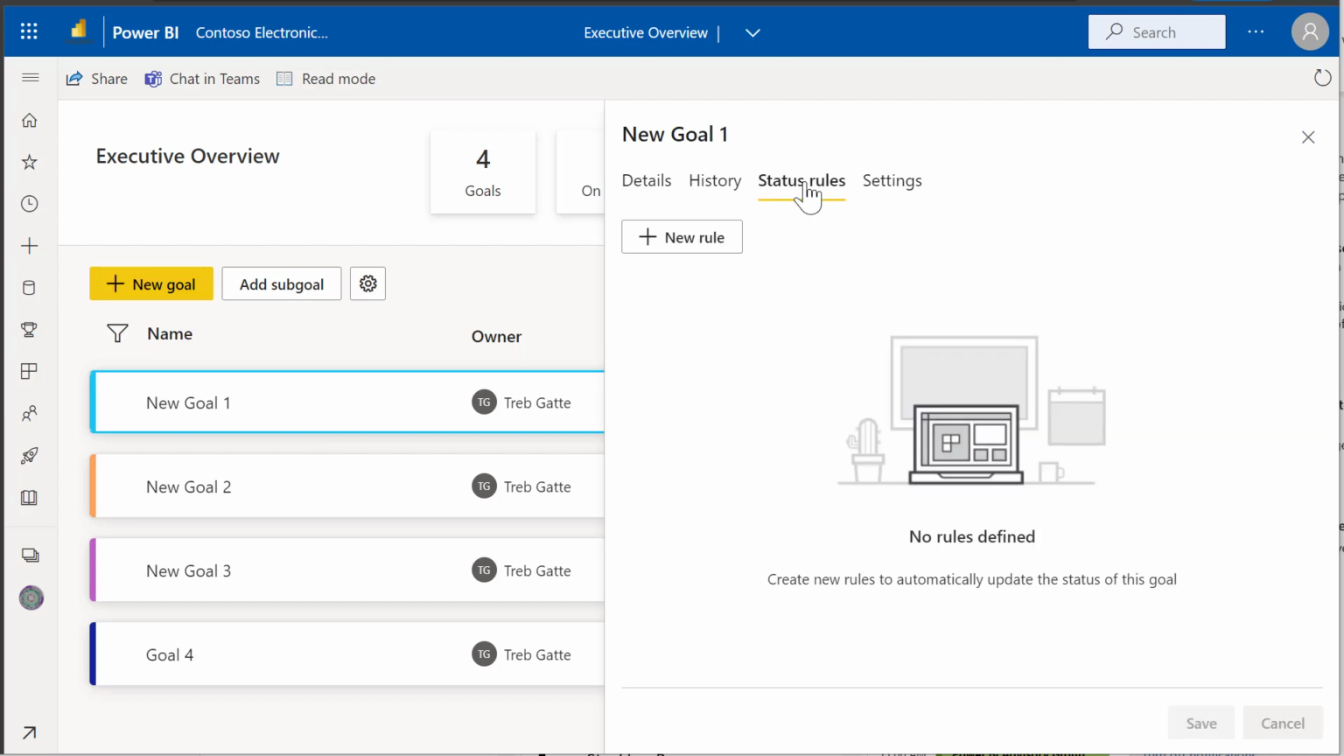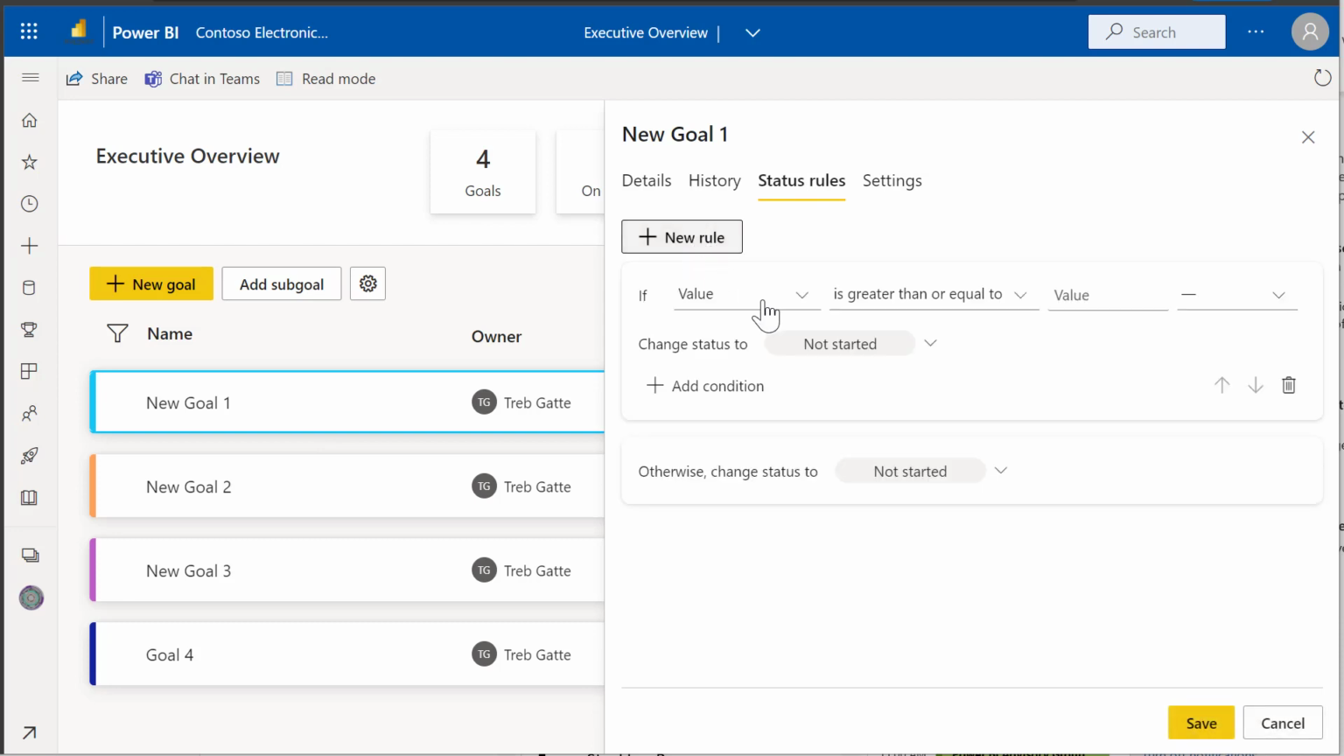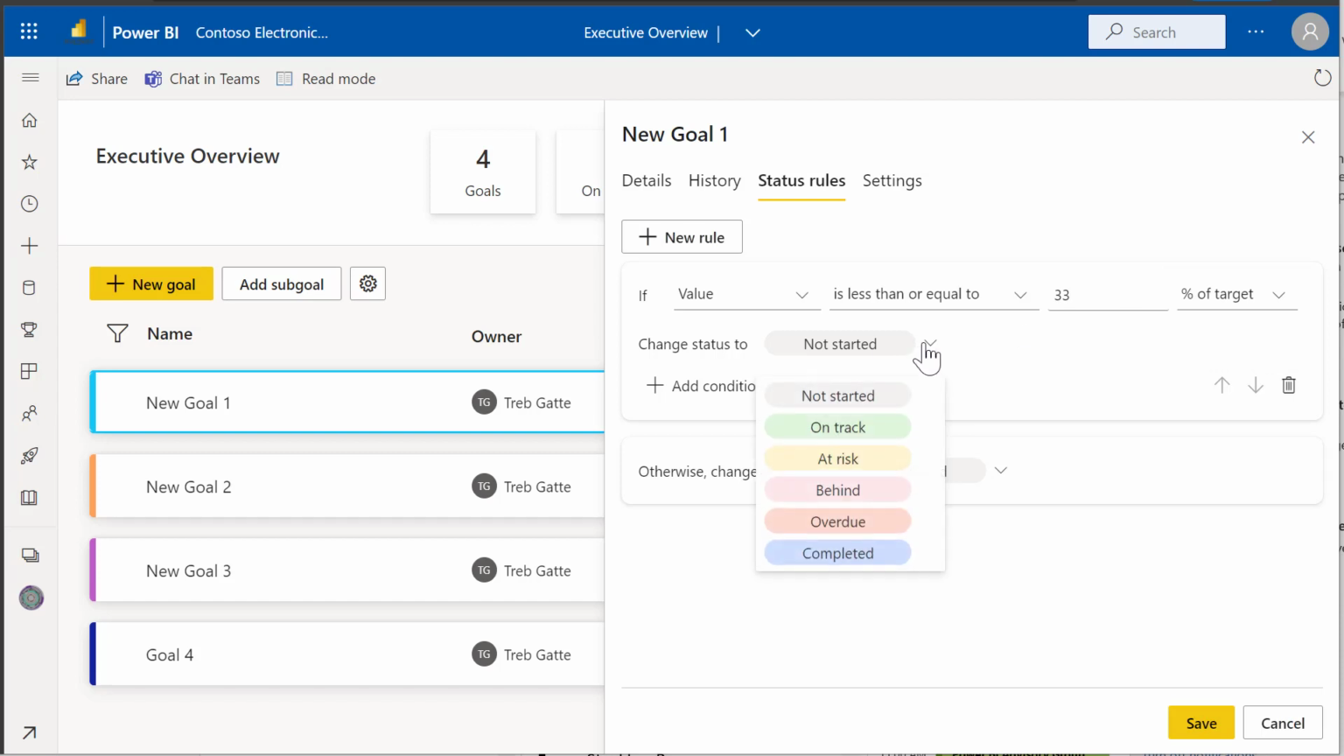Status rules. Now here's where the cool stuff is going to occur. So if I come in here, I can say basically something like this. I can say if the value or the date, so I can do either, is greater than or equal to something like this. So if I do less than or equal to, I can put in a value or I can use percent of the target. So if I do something like this, where if it's 33% of the target, I can change the status to say at risk or something like that.